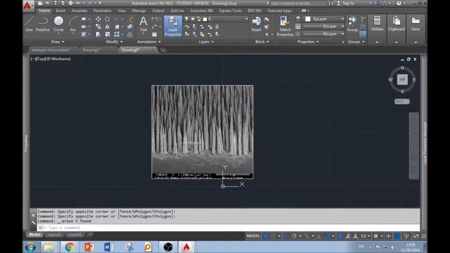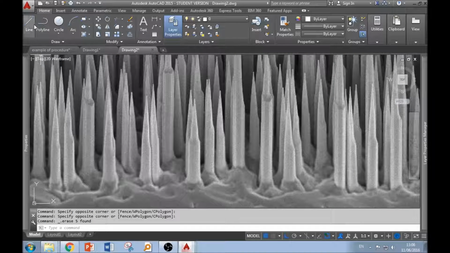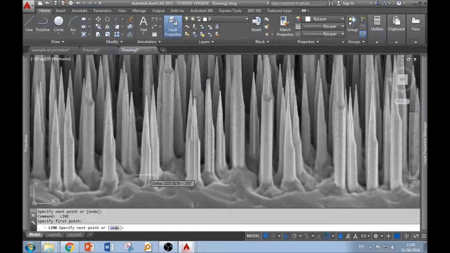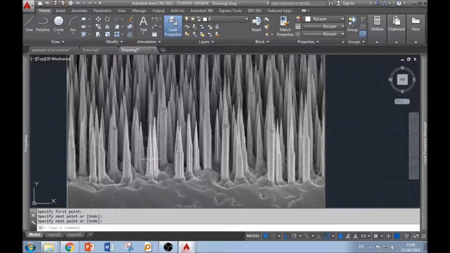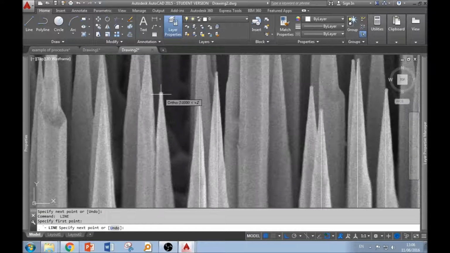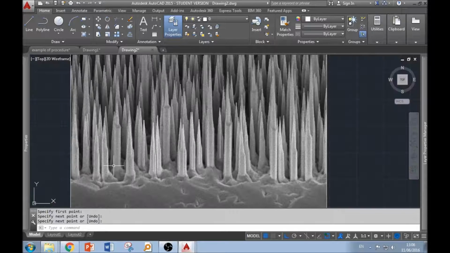So now I'm ready to start drawing lines over this image. To do that, I click on the line button up here in the command line, and I click on the start and end of a couple of gallium arsenide nanowires. At the end of each line, I'm using spacebar to escape the line command, and hitting spacebar again also repeats the previous command. So by double spacing, you're both exiting and starting the line command again. So I've drawn about 6 or 7 lines there, and that's probably just enough for demonstration purposes.